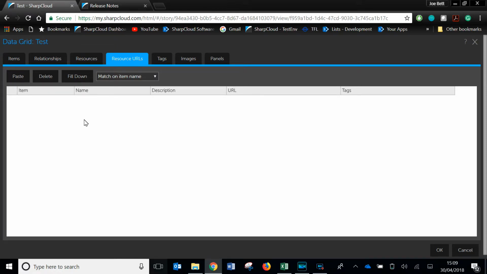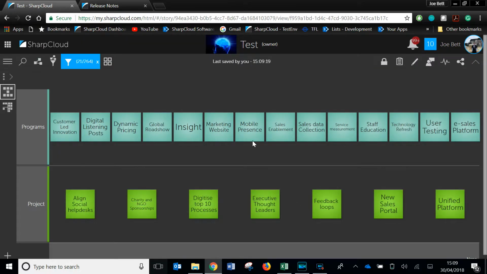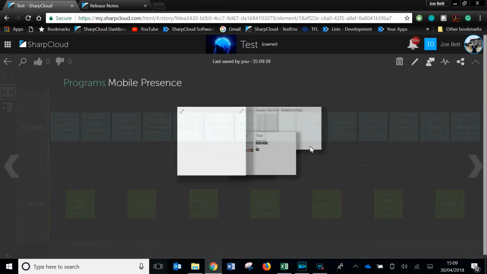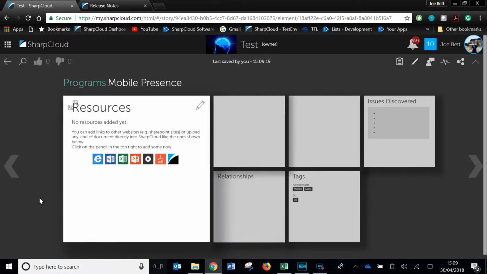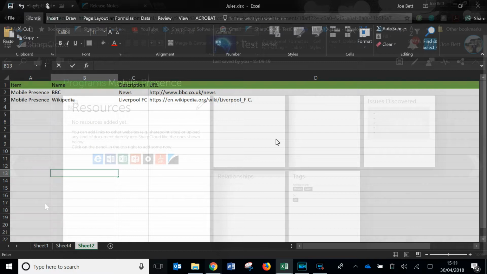As you can see, I currently have no resources, so if I drop back out to my story, let's say I want to add some resources to the mobile presence item. Just come into this item again, I can see there's no current resources, and now if I come back over to Excel we can see how these are structured.